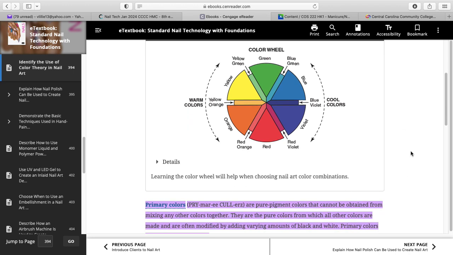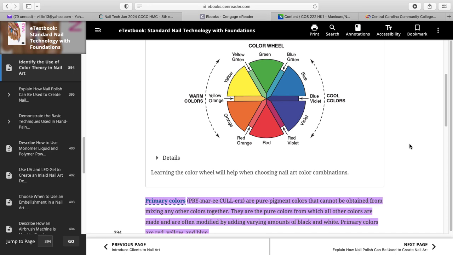Primary colors are pure pigment colors that cannot be obtained from mixing any other colors together. These primary colors are blue, red, and yellow. They are the pure colors from which all other colors are made and are often modified by adding varying amounts of black and white.